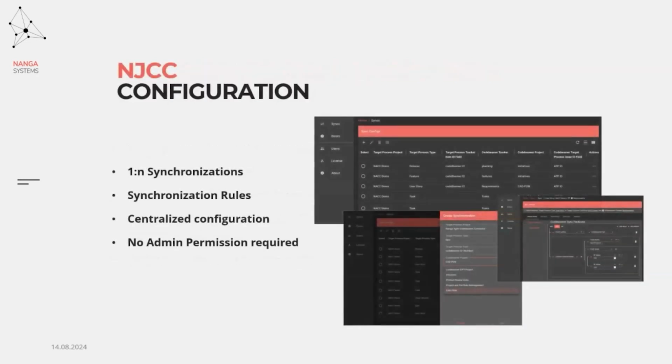For the Jira Codebeamer connector, the configuration is done in the web interface of the middleware. You can configure one-to-N synchronizations. You can define synchronization rules. So as I said, it's in the web view of the middleware. It's centralized, so you can configure the mapping and so on from the Jira side and also the Codebeamer side directly in this middleware. And no admin permissions are required. So you can add different users to the middleware, and they can create and update the mappings or configurations there if necessary.